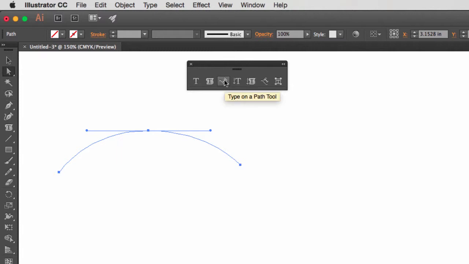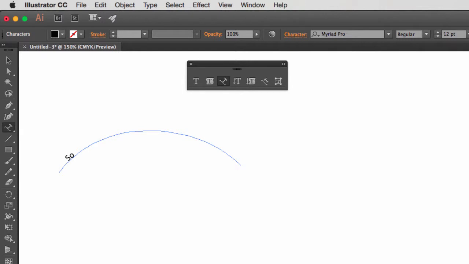If I select the type on a path tool and click right on the path, my fill has switched from none to black, and now I can type something. If I keep going on typing in this path, I will get the same thing that I got when I was typing inside of the shape.